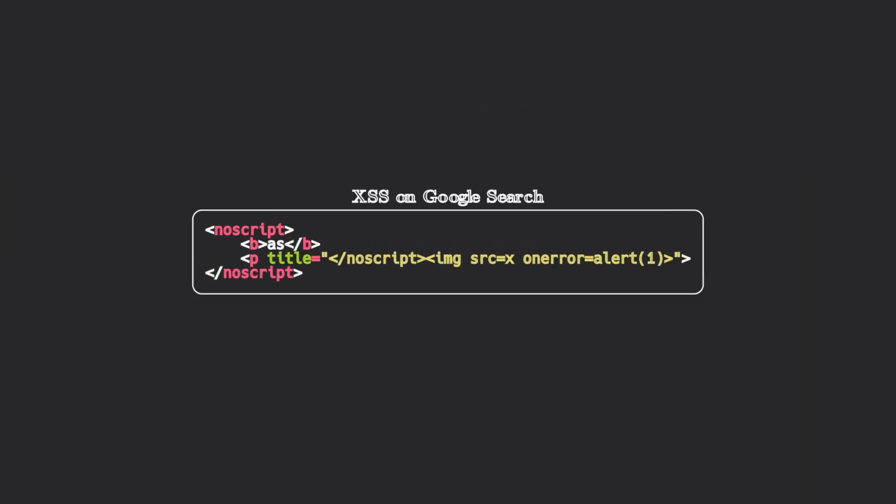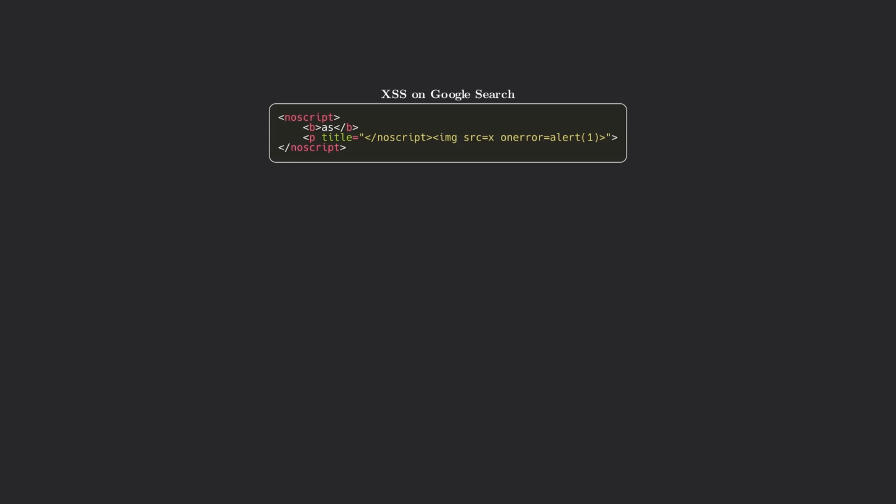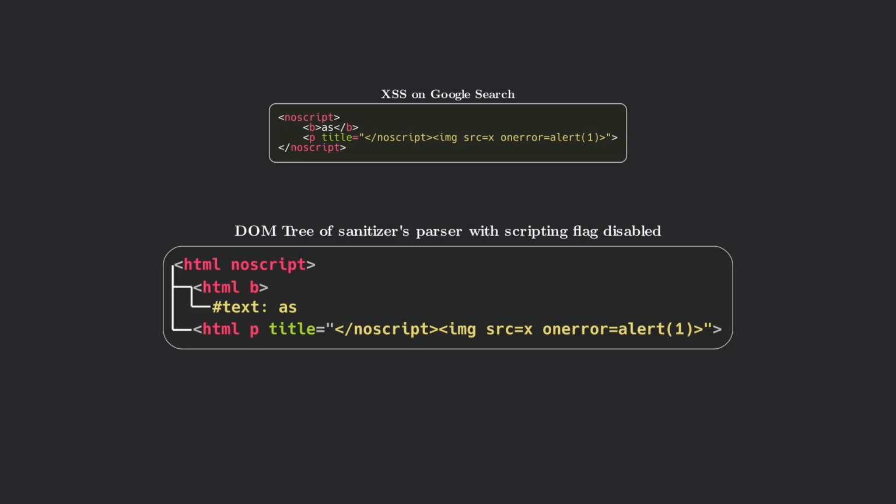This is a payload Masato used to bypass Google Closure and achieve XSS on Google search. Let's see how this works. Initially, the sanitizer uses template content to parse the XSS markup. Since the scripting flag is disabled with template content parsing, everything inside the noscript tag is treated as normal markup. So the sanitizer sees the noscript tag, which looks harmless, and keeps it. It also sees the bold and paragraph tags and keeps them as well because they're not dangerous. The important part to note here is the title attribute of the p tag, which sneakily carries our payload. It contains a closing noscript tag and an image tag with a JavaScript onerror event listener. But since these are inside an attribute, they are treated as attribute values, not actual HTML. So they are not dangerous, so Closure keeps it.